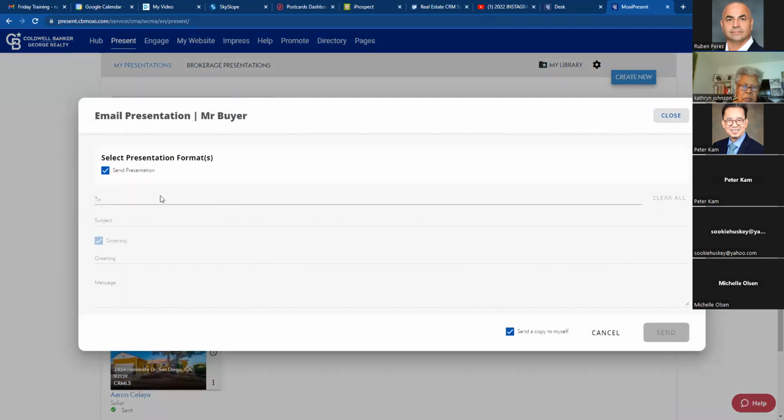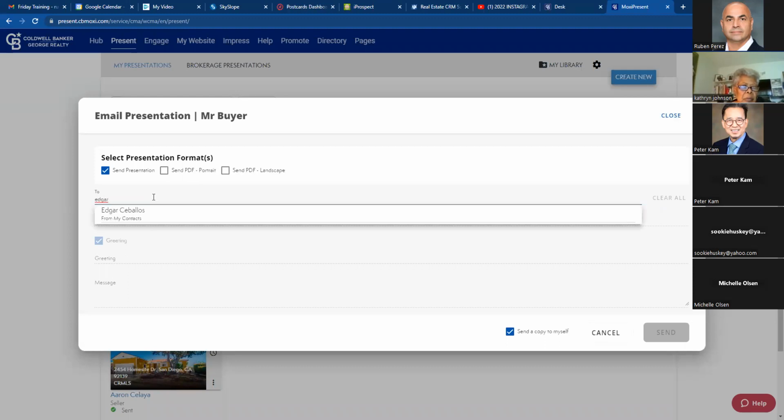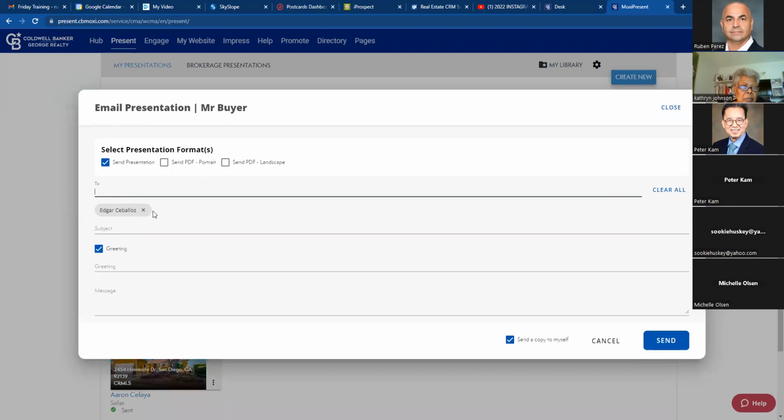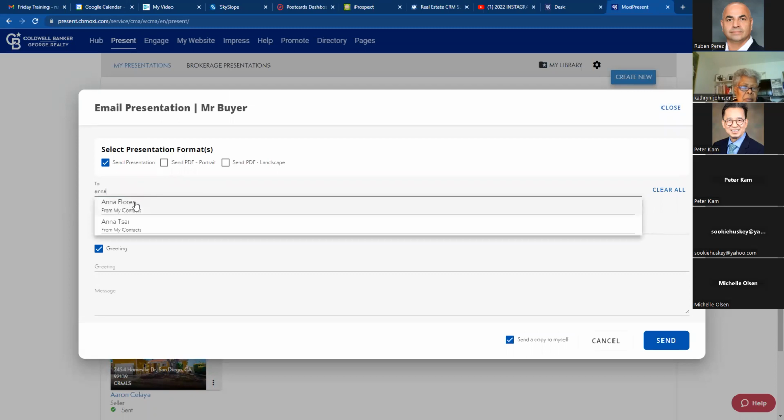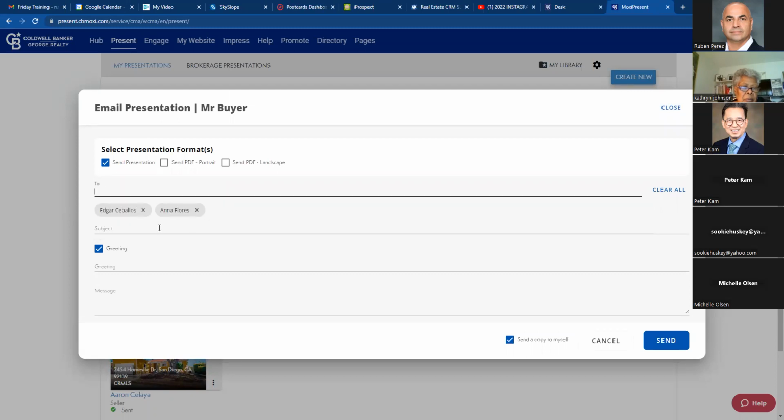That's where you would click that, and then you would put the person's name. I'll send it to Edgar, okay? Let's see if he pops up. There you go. If you want to send it to two different people, you can add another person. I could put Anna, for the sake of, let's say there's two sellers you want to send it to, okay?